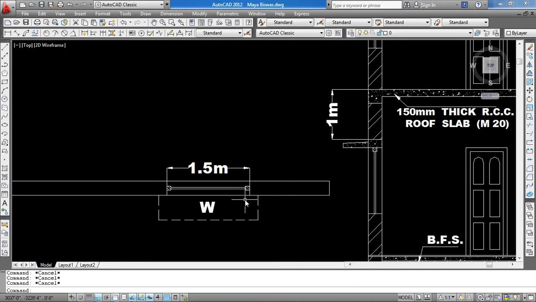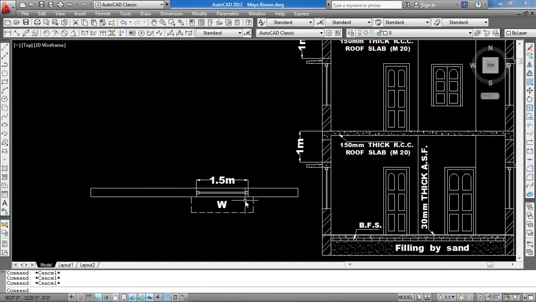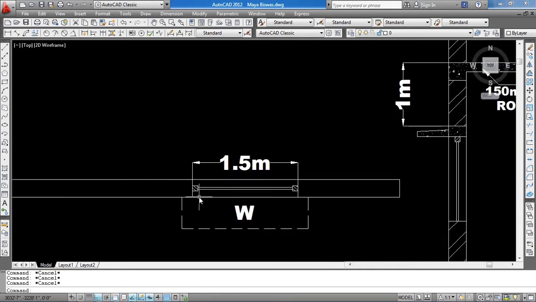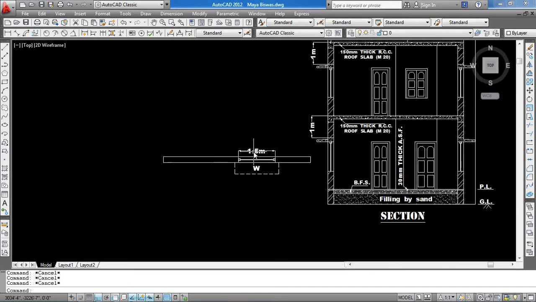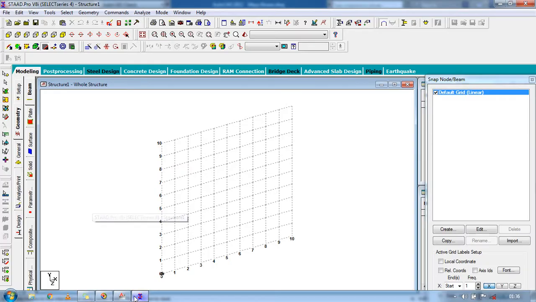Okay, and the result, what you design for the lintel, the result will go through all over the lintel. So this is a simply supported beam, two sides are fixed. The length is 1.5 meter, you can increase the length. Okay, so go to STAAD Pro.